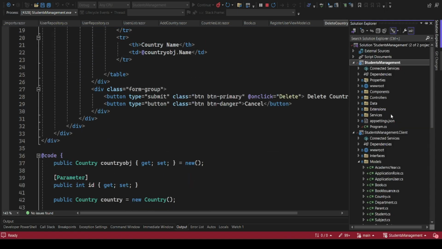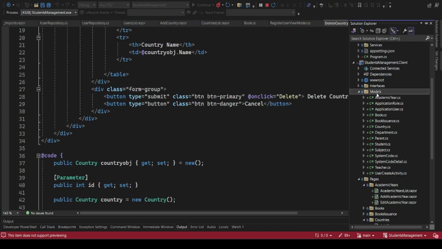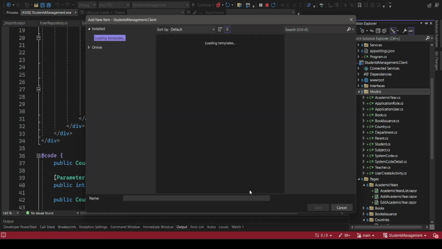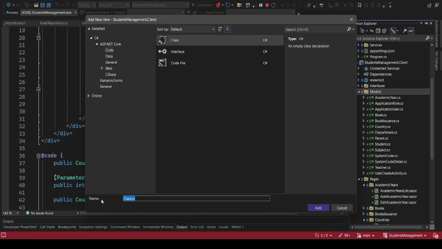So what I want us to do is to add one of the models. I'll just come to our models. Then I want us to add a model called grades. On these grades, we'll be able to define grades and the marks. So I'll just do grade.